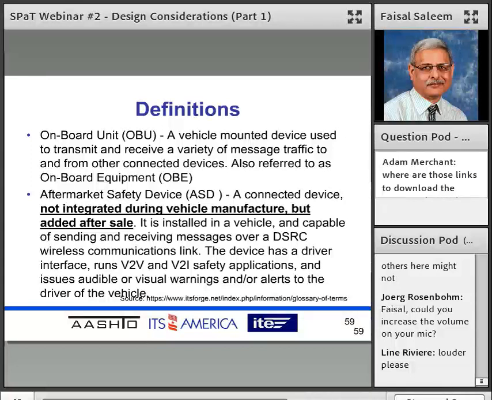So from a definitions perspective, OBU is a vehicle-mounted device. The primary function of OBU is to receive and transmit messages to vehicles and infrastructure over the air through DSRC, the Dedicated Short-Range Communications. So this has been covered earlier, but I would like to draw the difference between OBU and aftermarket safety devices. I think they're one and the same. The only difference is that aftermarket safety devices are not integrated during the vehicle manufacture process, but added after sale. They do have some more software capabilities, and that's something for the agencies to look into when they go through their procurement.